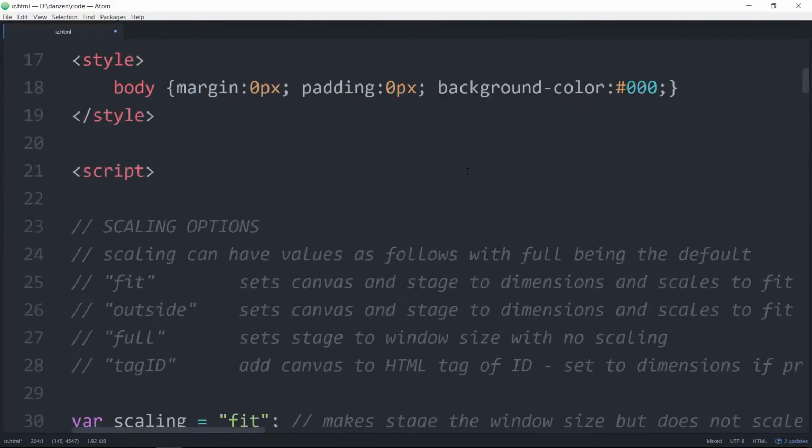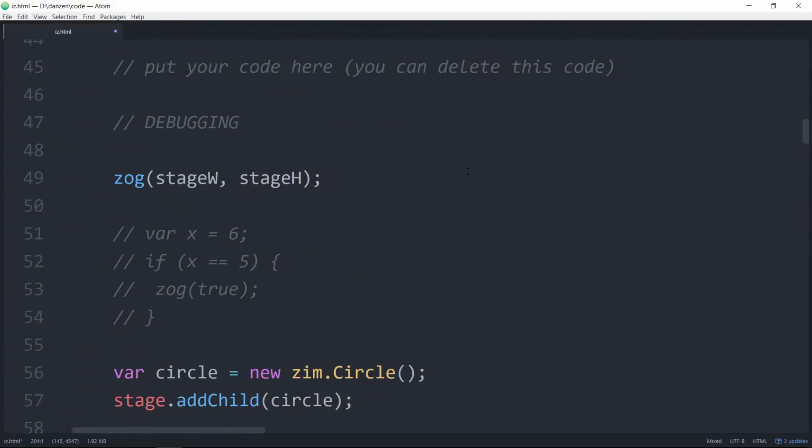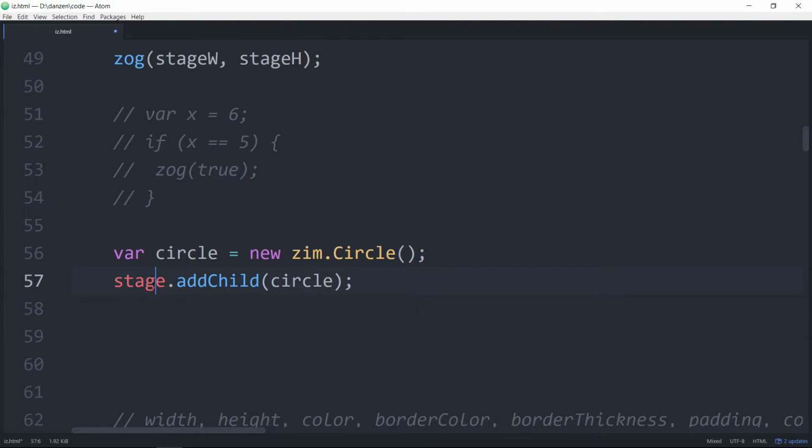I'm piggybacking on the what is animation. All right, where do we get to? So here we are.